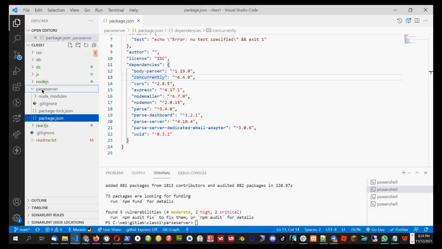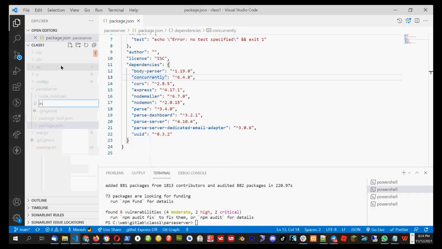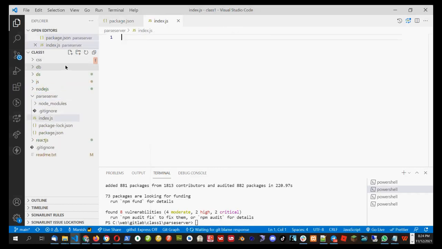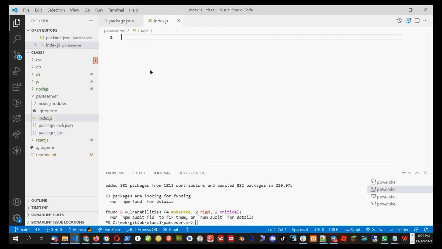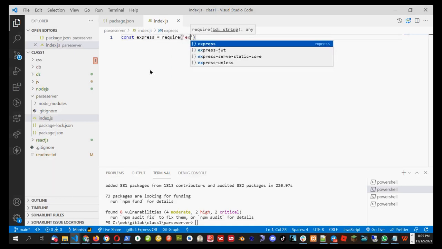So I will open the parseserver, right click the parseserver, and create a new file called index.js. Here I will write down step by step how to call the parse server on our local machine. The first step: I will call the express which I installed here. Do you see this express? I need to call this express in my index.js file. So the first step is: const express equal to require express.